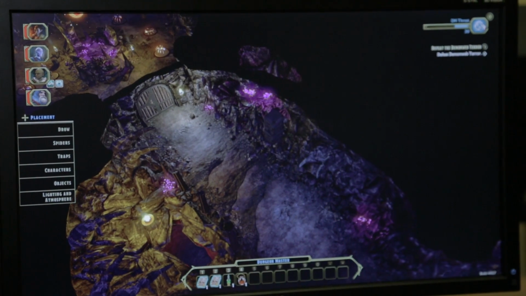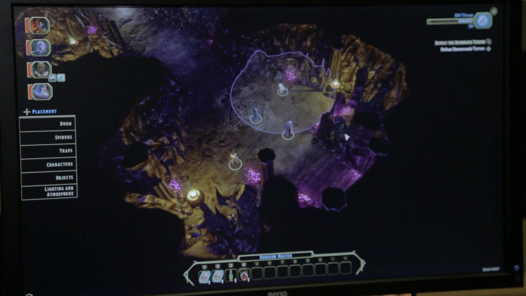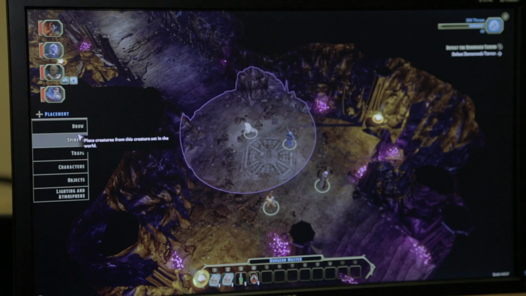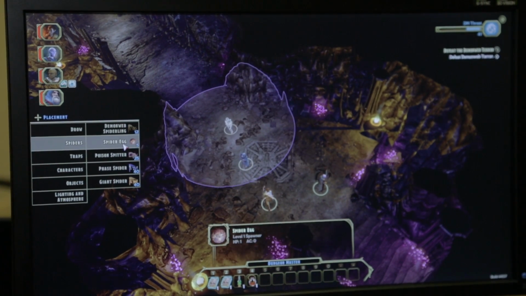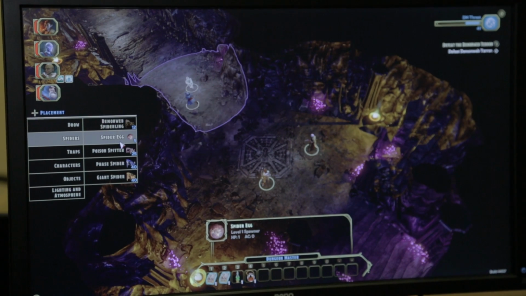You see DM threat. This is the currency you have to do things to challenge the players. If you look on the far left, you see the menu of what you have to place. See drow and spiders and traps. If you go ahead and click on one of those categories, exactly, you can see the cost of each of those in threat. So Demoid Spiderling costs 12 threat.